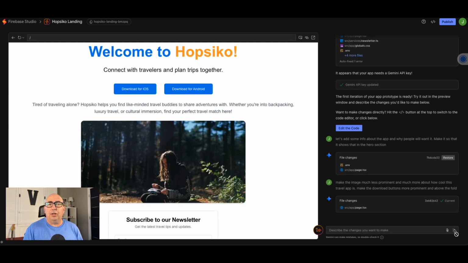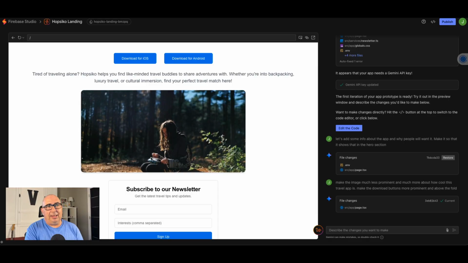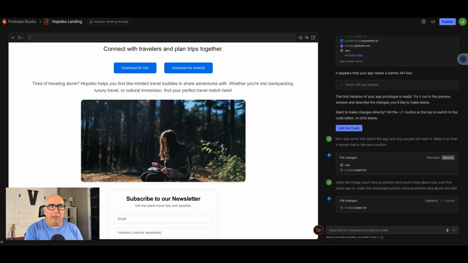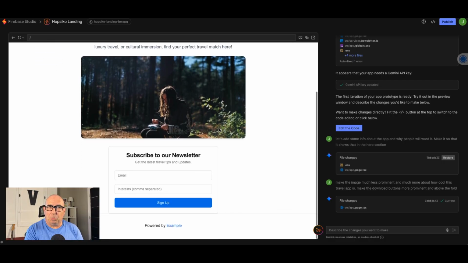Boom. Okay, so it did listen. Put that at the top. I think that's much better up there because the whole point to this thing is getting people to download the app. And now that's above the fold. The info about the app's there. I like that image better. That looks like a traveler looking for a travel buddy, whether you're into backpacking, luxury travel, etc. So it is taking the description and using that for an image. I didn't have to provide the image.